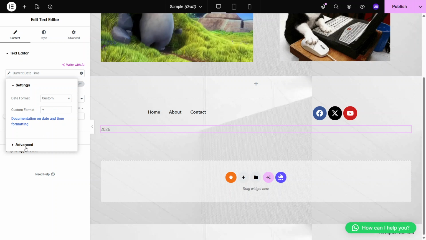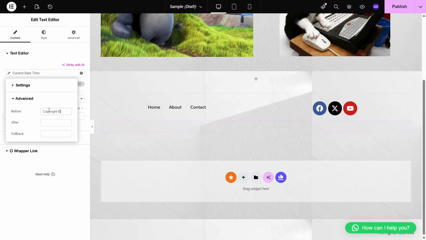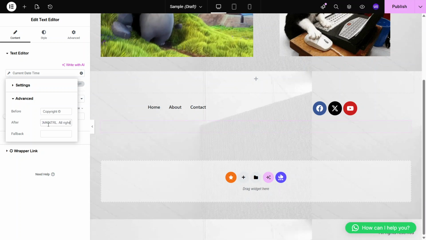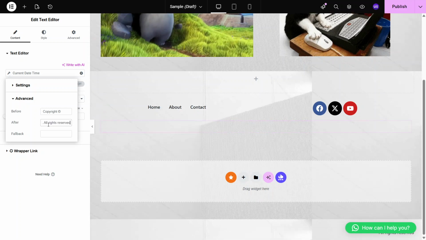Now, scroll down inside that same settings area until you see the before and after fields. In the before field, add a single space and then type the word copyright. In the after field, add another space, then type your company or website name followed by all rights reserved. This will create a complete line that reads something like Copyright 2026, your company name, all rights reserved, with the year updating automatically. When you're done, click the preview button to see how everything looks on the front end.